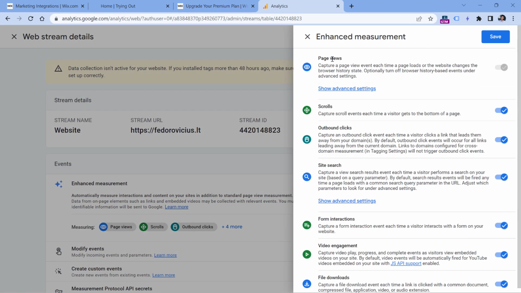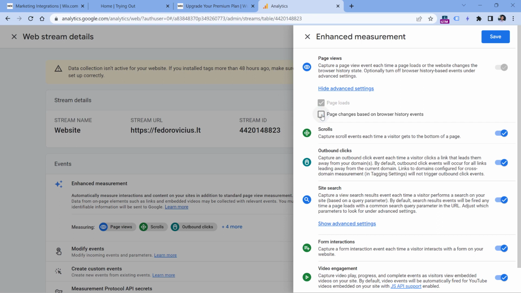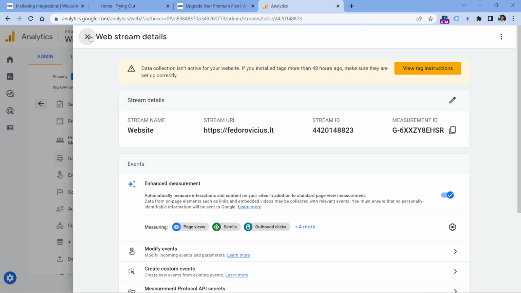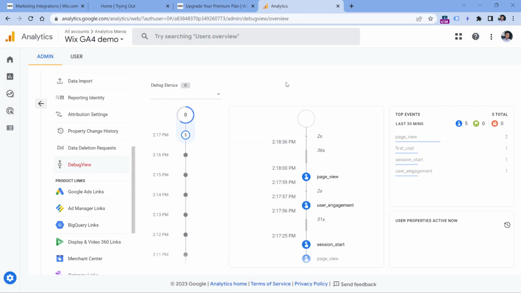And here in the page views section, click show advanced settings and disable this. And then click save, because if you leave this enabled, you might get duplicate page views sometimes. So click save. And now let's refresh the page. Then let's go to the debug view, and then we should start seeing some events, and we already do.